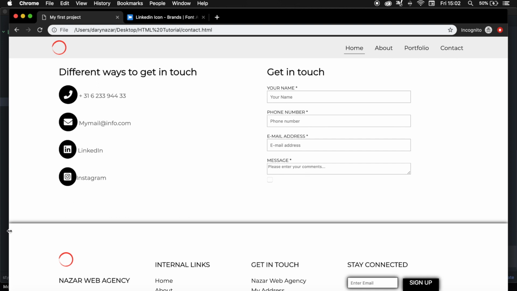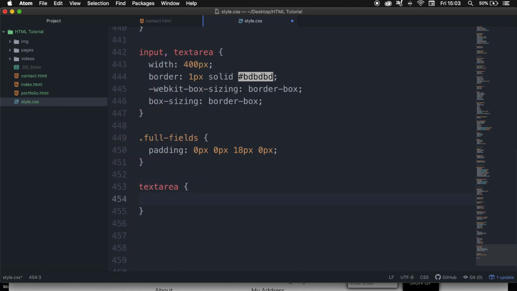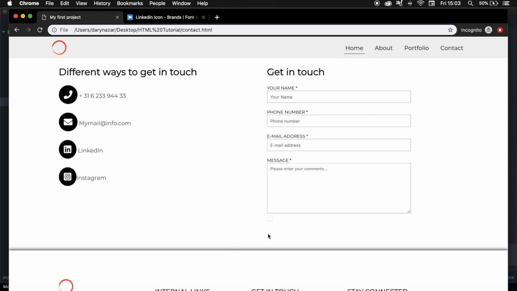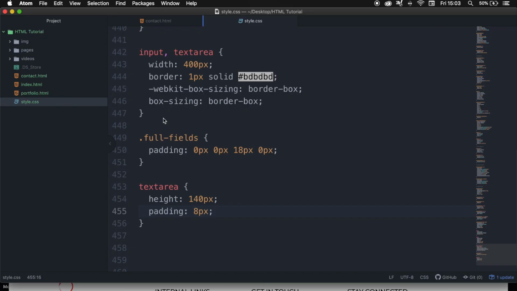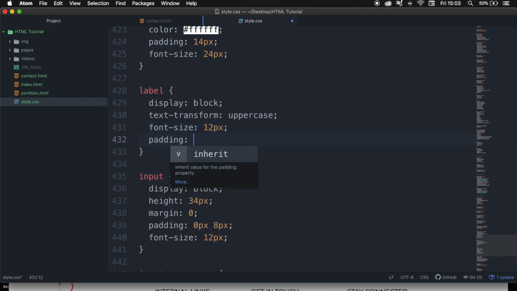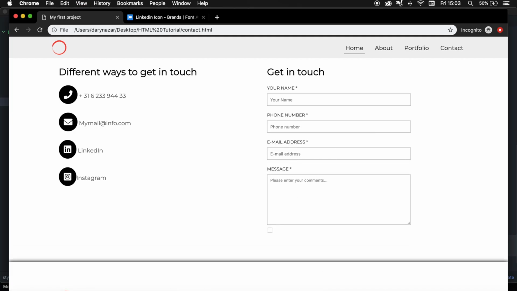I want the text area to be a little bit bigger. So let's say textarea, curly braces. And I want the height to be 140 pixels and the padding of 8 pixels. Save it, refresh the browser, and this looks good. Well, I forgot something because I want my labels to have a little bit more space. So let's go to the label styling and set the padding equal to 0 pixels, 0 pixels, 8 pixels, 0 pixels. So 8 pixels bottom. And this looks good.